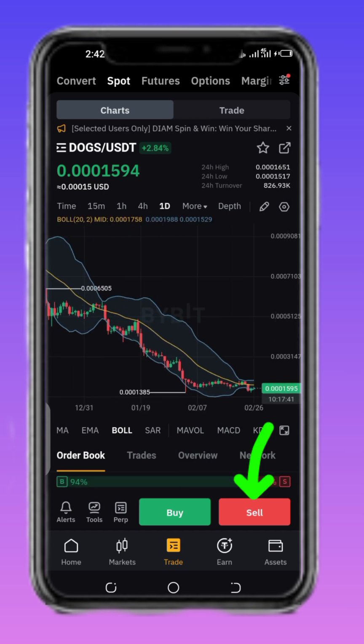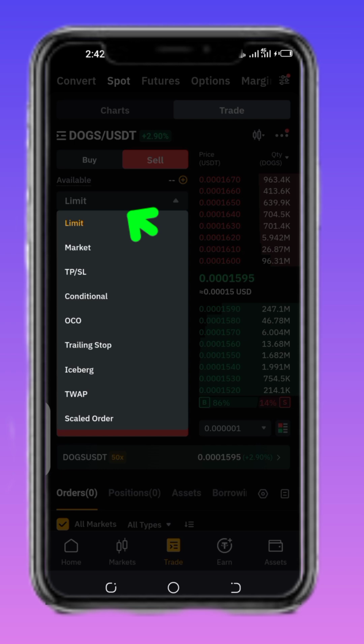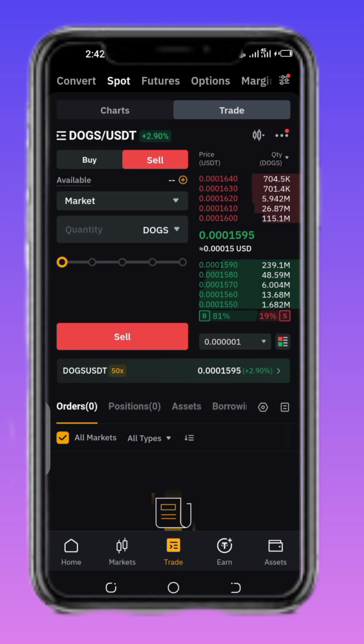You see there's this green buy and this red sell. Just click on sell. Once you click on sell, it will bring you to this interface. So what you should do is, you see this limit here, change it to market, so that once you click sell, it will sell immediately. But if you leave it on limit, it will not sell immediately until it gets to your limit order. If you want to sell everything, all your dogs, just drag this button to the end to sell everything. That's 100%.